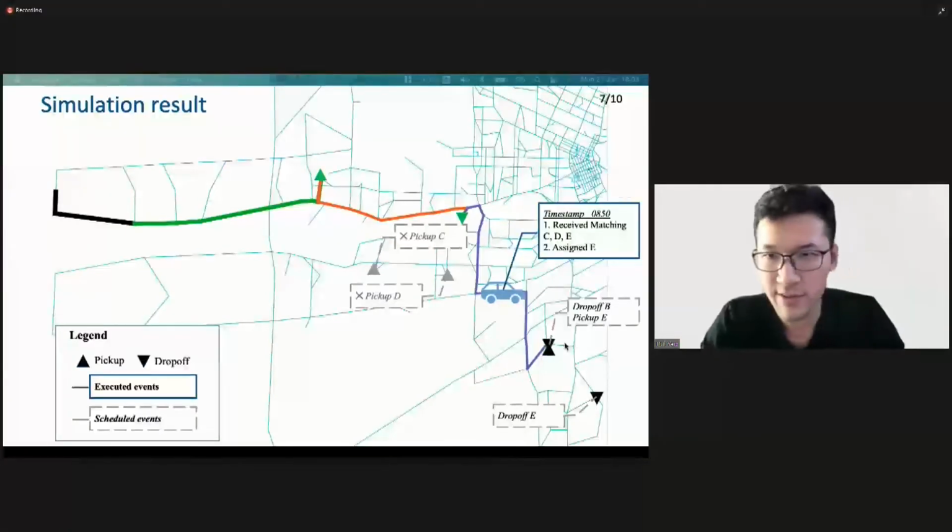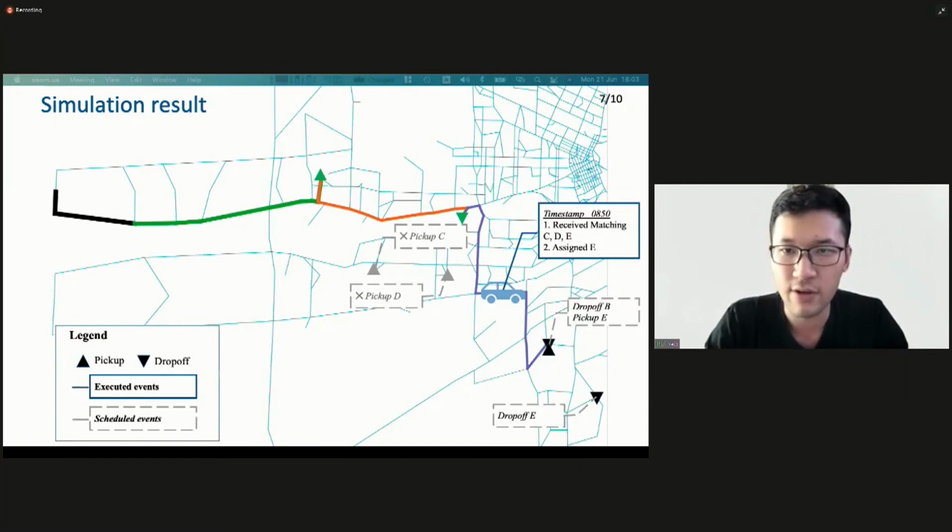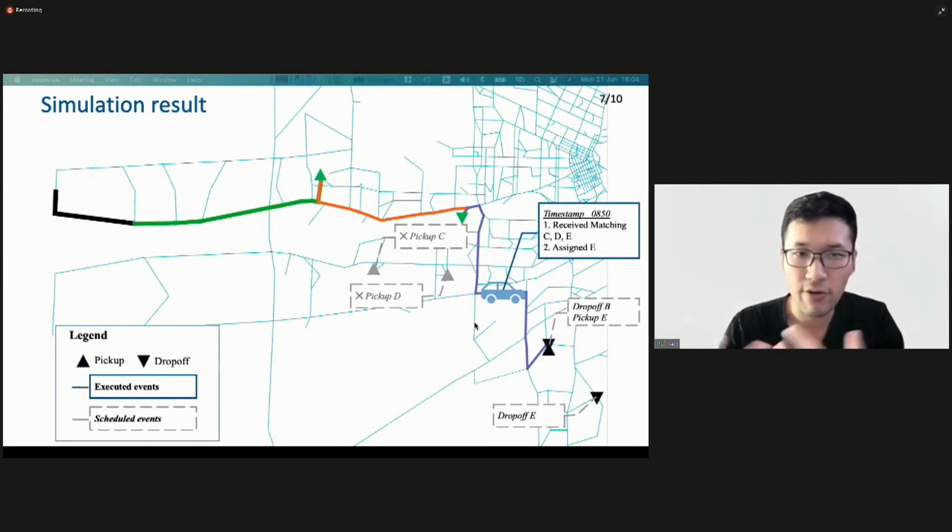Now comes the interesting part, which also demonstrates the capabilities of our ride-sharing platform. At 8:50, the driver received matching options for picking up passengers C, D, and E. But he only chooses to pick up passenger E, and these two are rejected. This is reasonable, since picking up passengers C and D requires the driver to go back. This may be good in terms of system objective, for example, minimum VKT of the overall system or maximizing the matching success rate. But for the driver, he doesn't care. This requires him to go back.